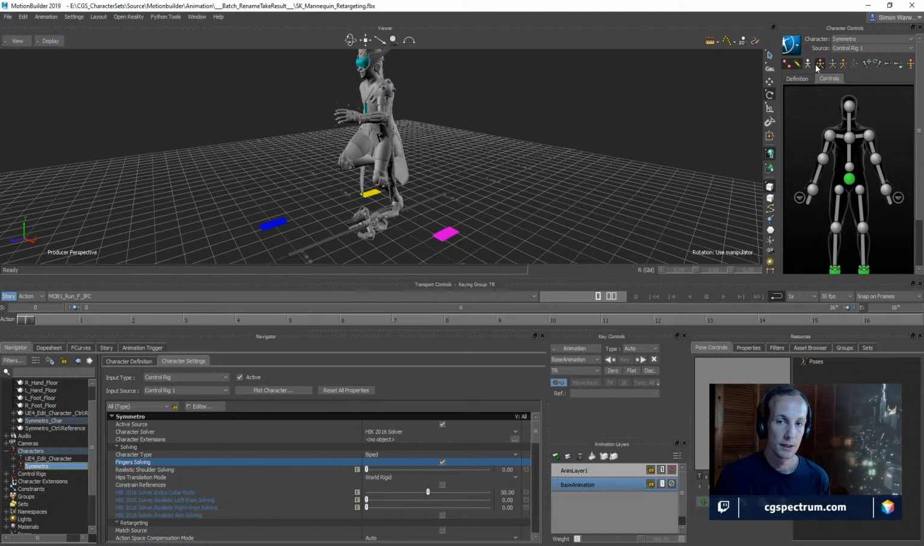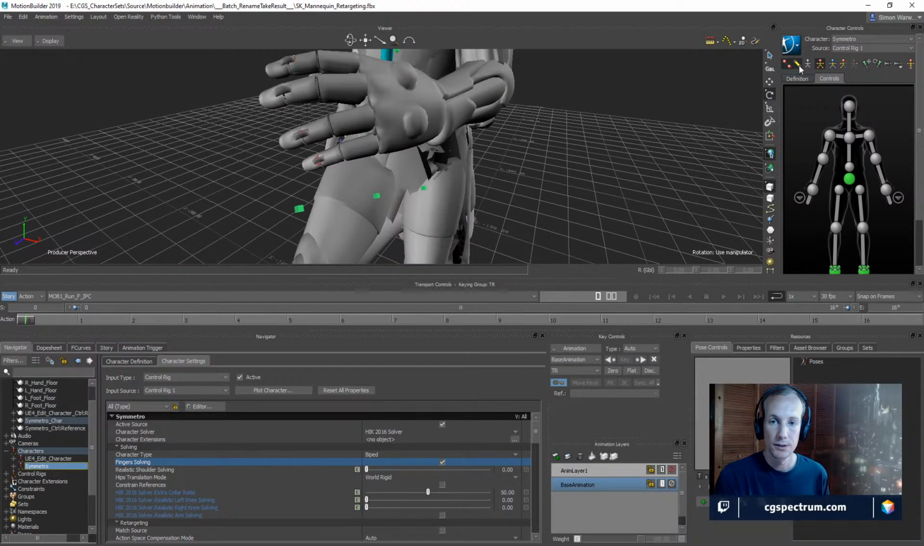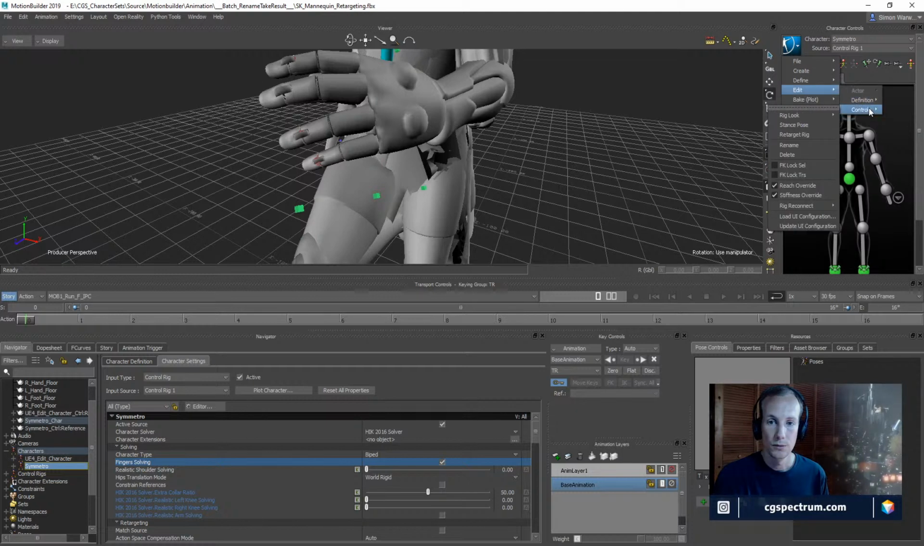We're still not seeing the control rig over here, so it's possible it's super tiny, which I do remember is a problem that needs to be fixed. I don't remember how to fix it though. Is it the edit controls?